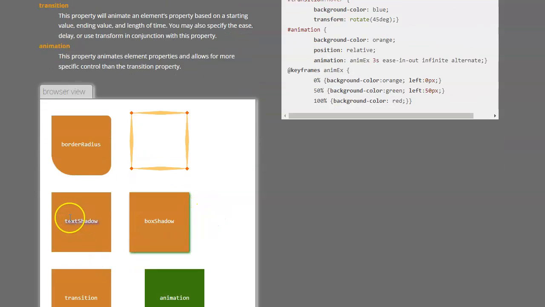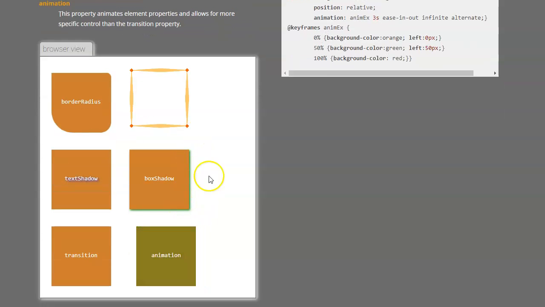The text shadow, you might have noticed I use that in a lot of my titles and stuff like that. So text shadow can be useful, but it's not quite as useful as I would say box shadow, which will basically, around the background color, create a box shadow, which is useful. It doesn't have to be black. You can see I did green here.